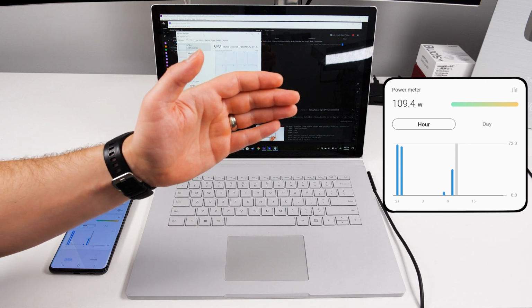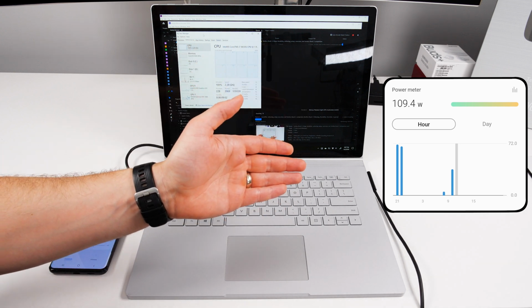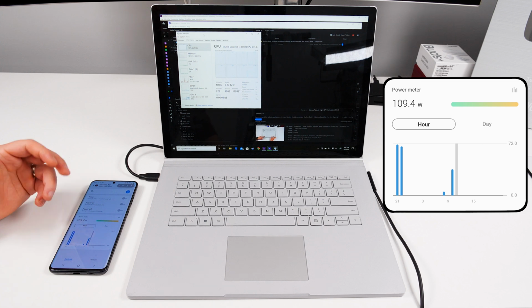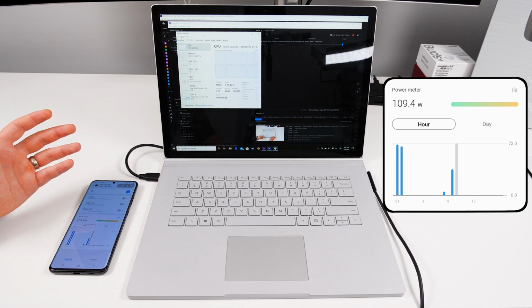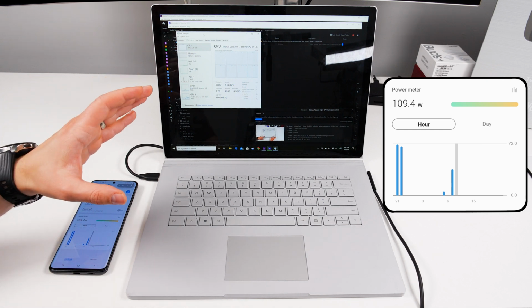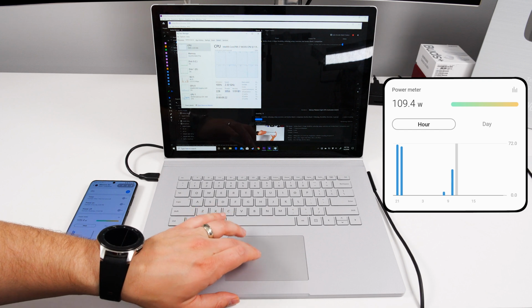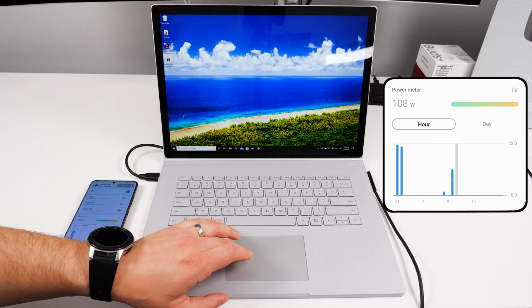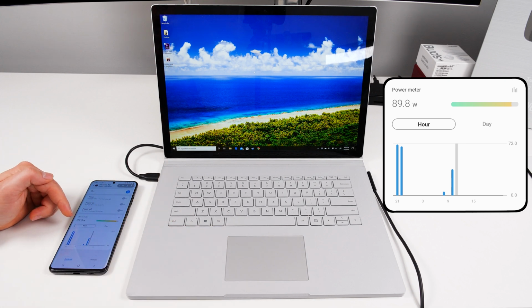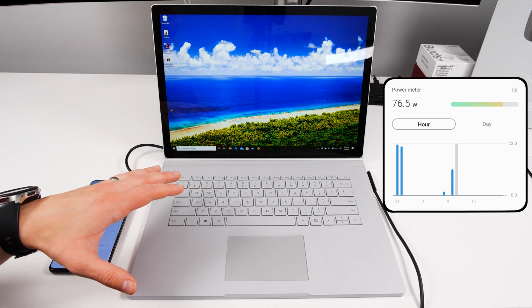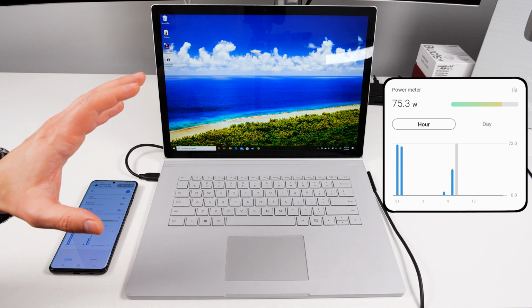So I've plugged in the 127 watt charger that you get with the Surface Book 3, and you can see that the wattage jumps up to 109.4 watts. So you're getting an increase of about 2 to 3 watts depending on what you're doing on your computer. But something I want to point out now is that if I stop this export, close out of Premiere Pro, and go back to my home screen, you'll see that the power meter drops right back down. So you're only getting that 2 to 3 watt improvement when you're under a heavy load.